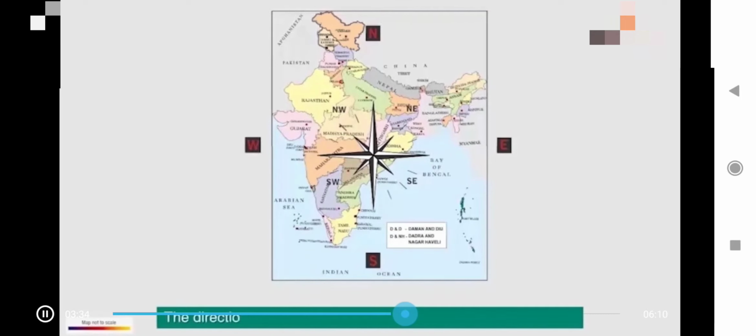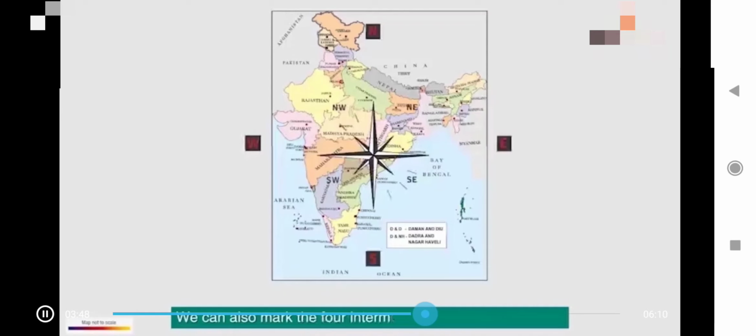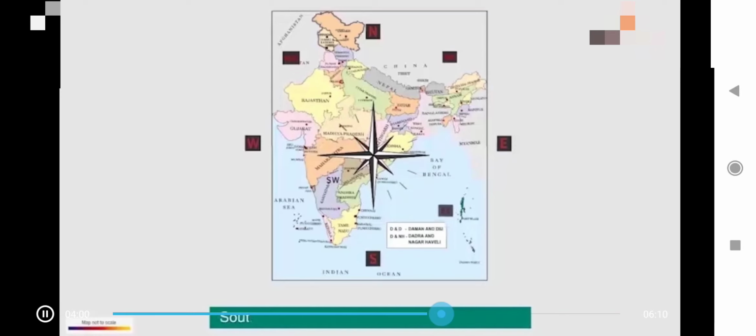The directions on a map can also be shown by an arrow marked N, which points towards the north direction. The other directions are then easy to find. We can also mark the four intermediate directions on a map. Northeast lies between the north and the east. Northwest is between the north and the west. Southeast is between the south and the east. Southwest lies between the south and the west.